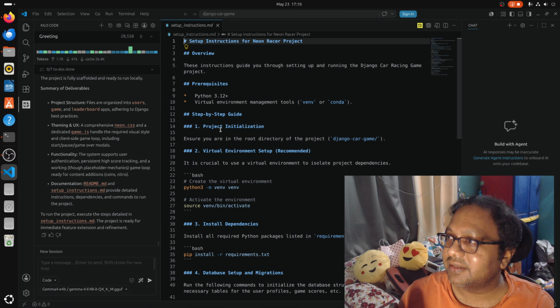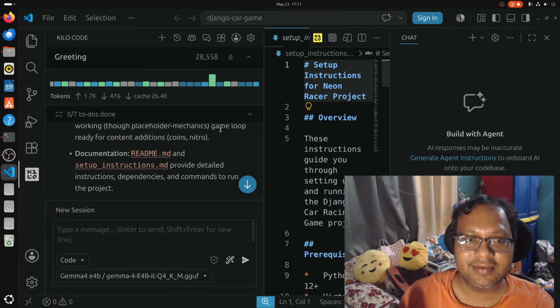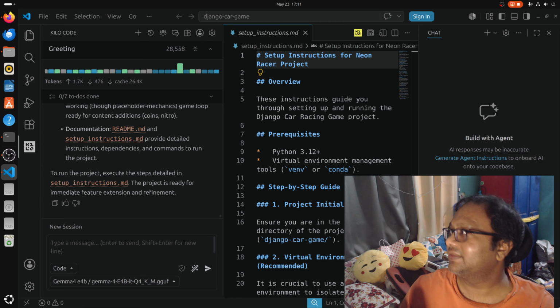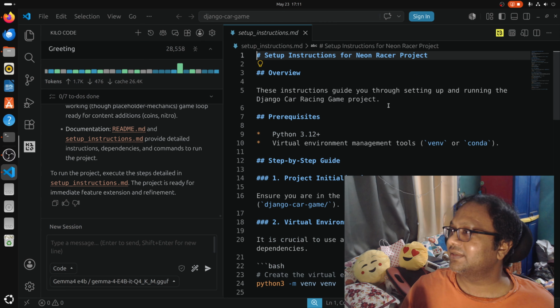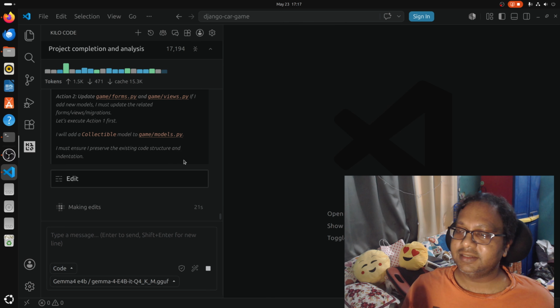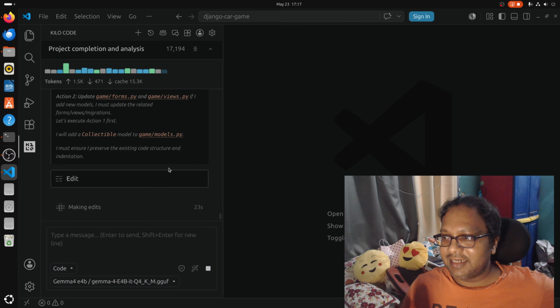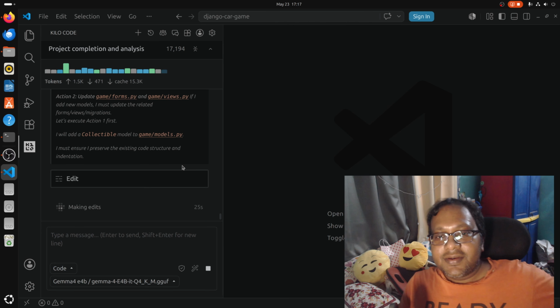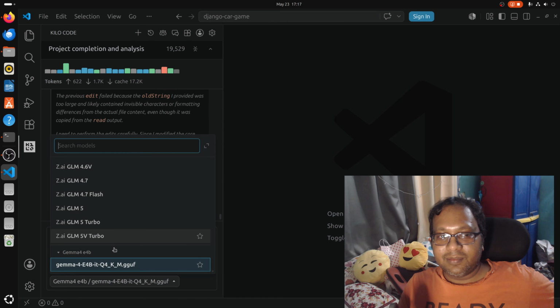Let me increase the size for you. Sorry for not increasing it earlier. So you see, these are the setup instructions, and again you got this thinking window and editing window, and that continues. So the basic POC is completed, where you can add your model here. Custom model, I have added Gemma.